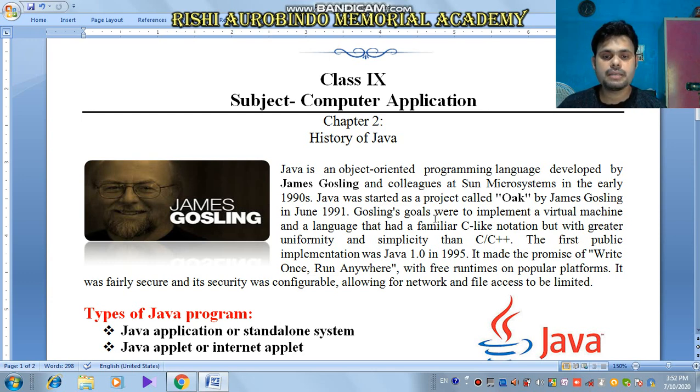The first public implementation was Java 1.0 in 1995. He made the promise of write once, run anywhere with free runtimes on popular platforms. It was fairly secure and its security was configurable, allowing for network and files access to be limited. So, James Gosling, he was the developer of Java. Okay, not only he, his colleagues of Sun Microsystems were also there.